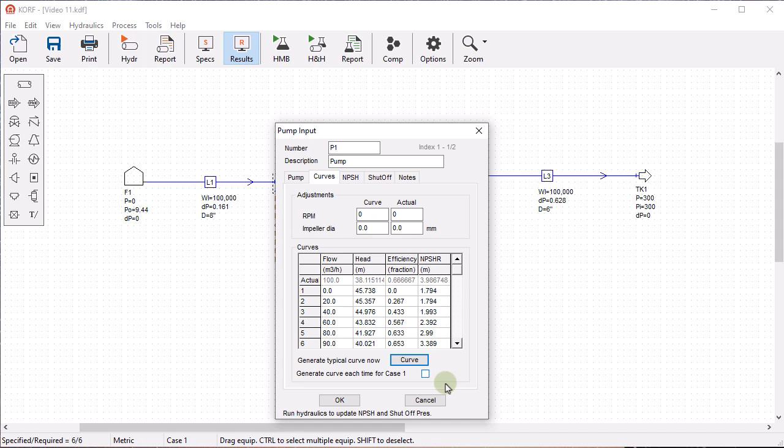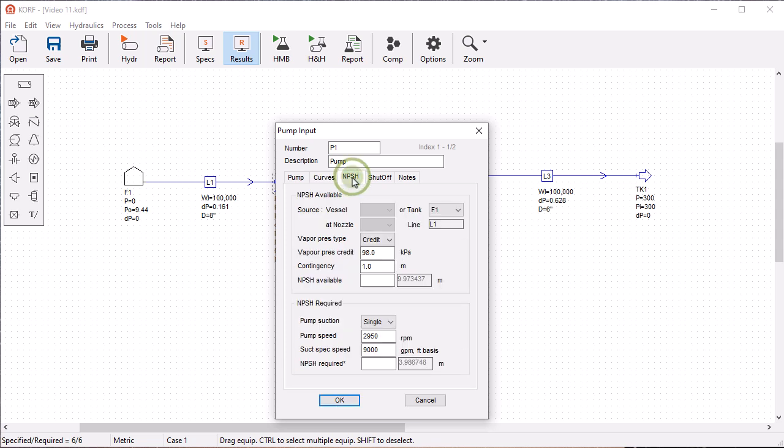The second option allows you to generate new curves after case 1 is run, by selecting Generate Curve each time for case 1. This is particularly useful if you are making changes to the model or updating specifications, and want to create a new curve after each run. Values for the default curve can be overwritten. Let's assume that the pump manufacturers indicate that pumps suitable for this application usually require NPSHR of at least 6 meters, which is higher than the value estimated.